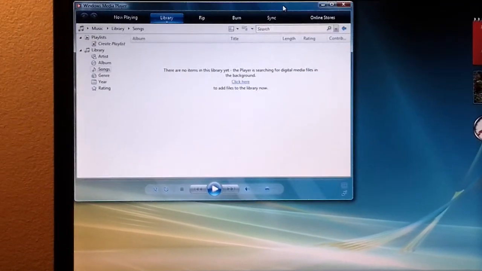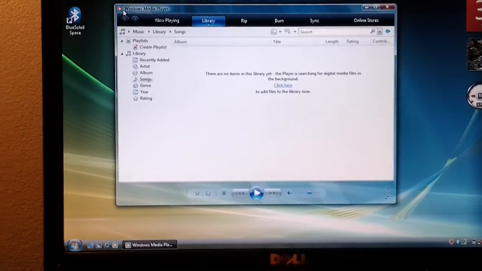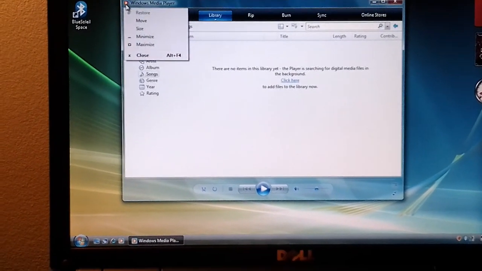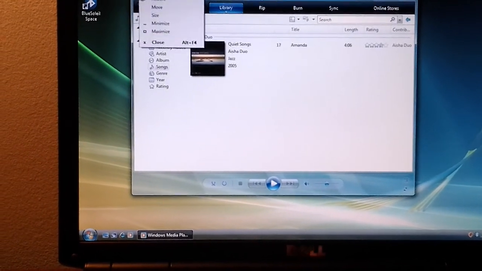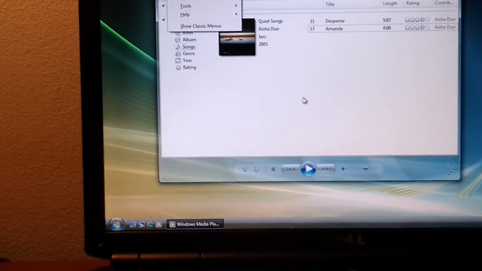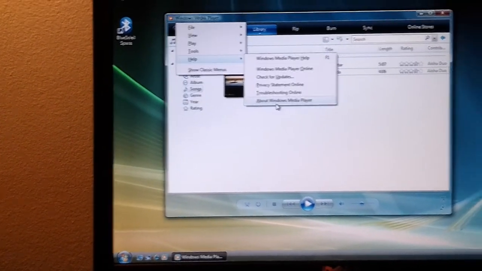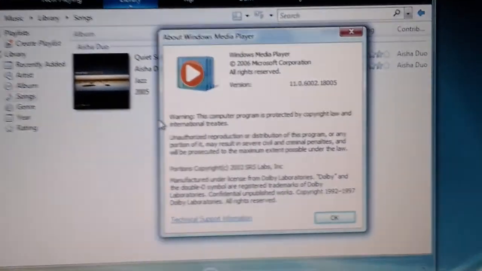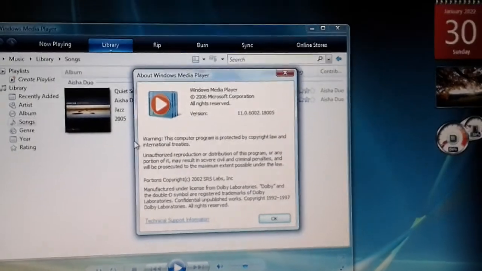So actually this is a new version of Windows Media Player, more particularly version 11. I don't know if I can access that, maybe if I do. Okay, there we go. I had to do Alt and then About Windows Media Player. As you can see, this is Windows Media Player version 11.